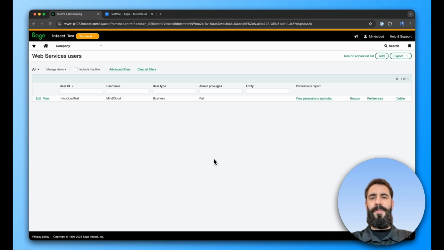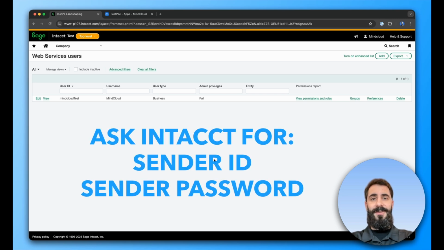The last thing to do is to add your company's sender ID to the allowed senders list. If you don't know what your sender ID is, or might have lost it, contact Intacct and they'll be able to provide it to you. You'll need the sender ID and the password.